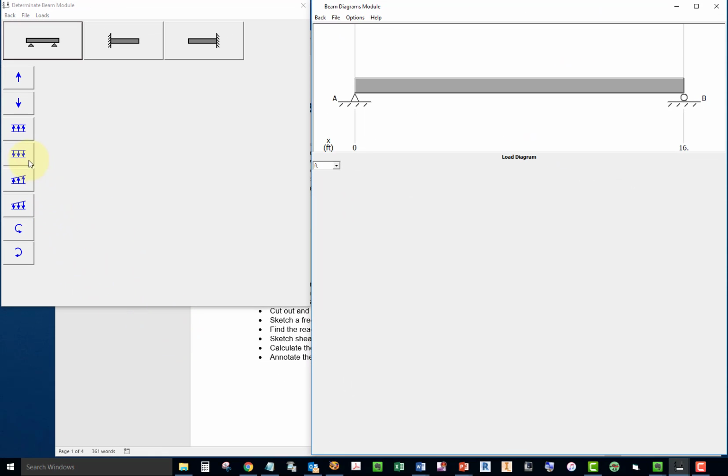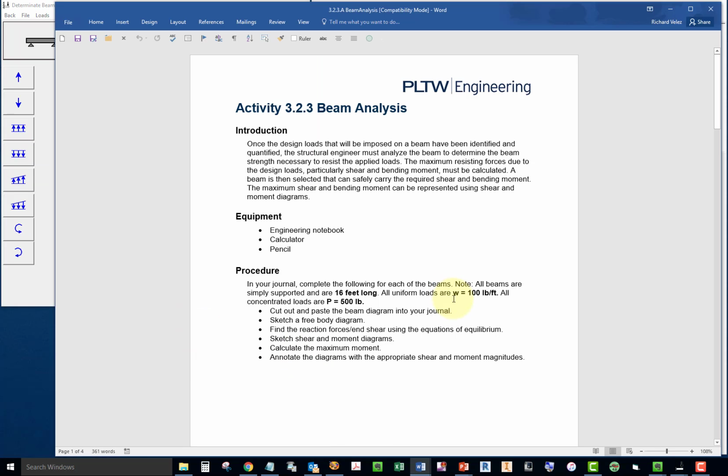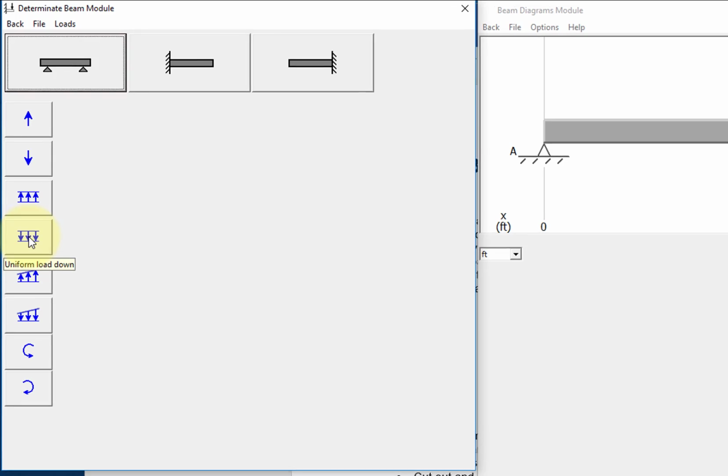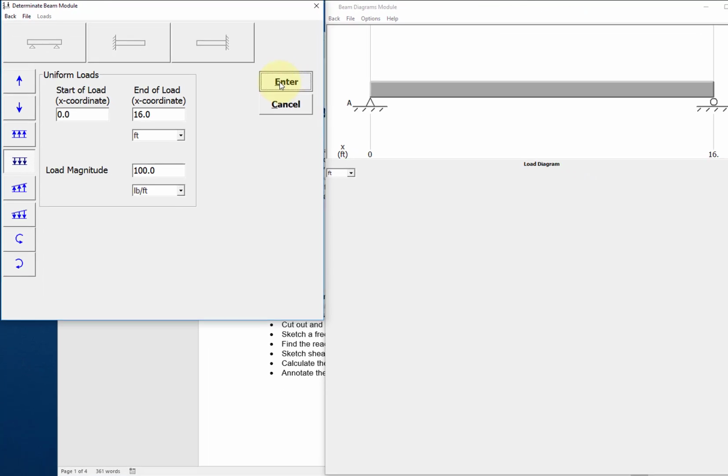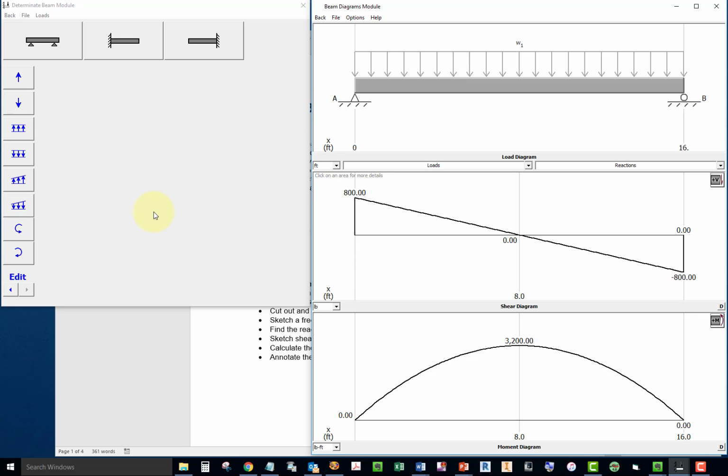Going to insert a uniform load per the problem set. The uniform loads are 100 pounds per feet. Select this icon. The uniform load starts at 0 and goes all the way to the end of the beam, all the way out to 16 feet. And the magnitude is 100 pounds per linear feet. Select enter. And you notice that it automatically generates your shear diagram and your moment diagram.